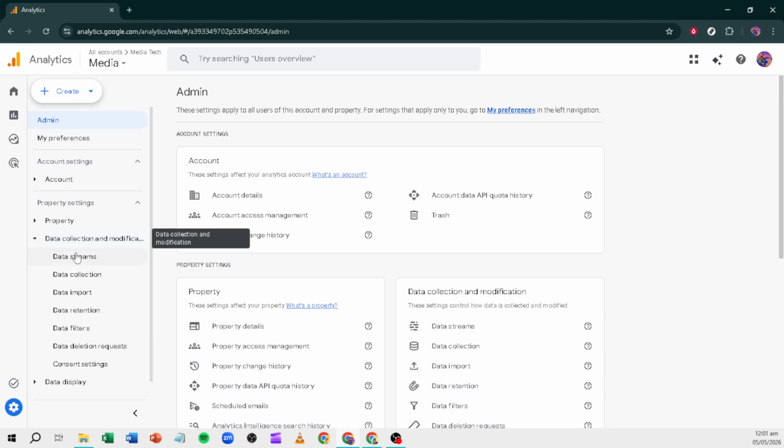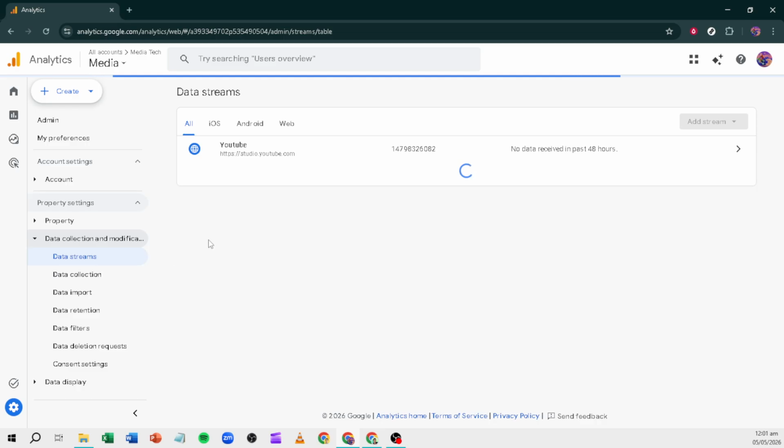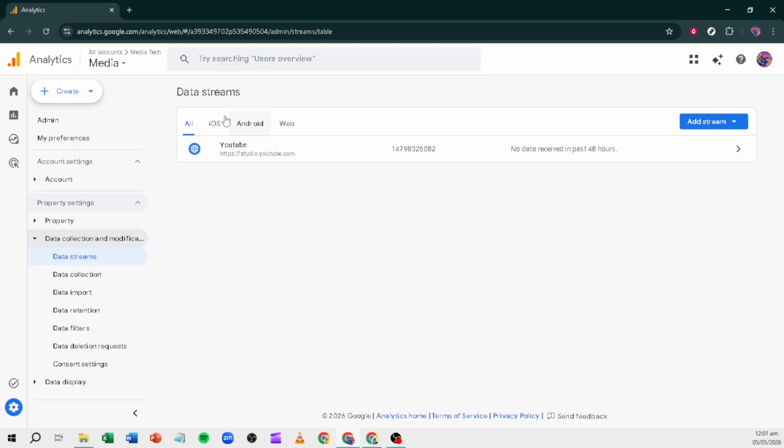On the stream's details page, you'll see your measurement ID near the top. It typically starts with a G prefix. That identifier is part one of your tracking code. Click the measurement ID to open more options related to your Google tag.